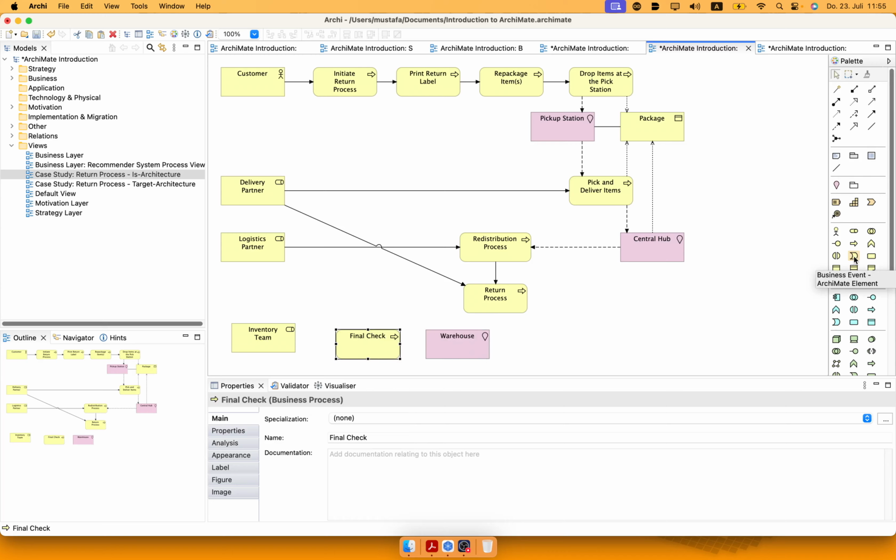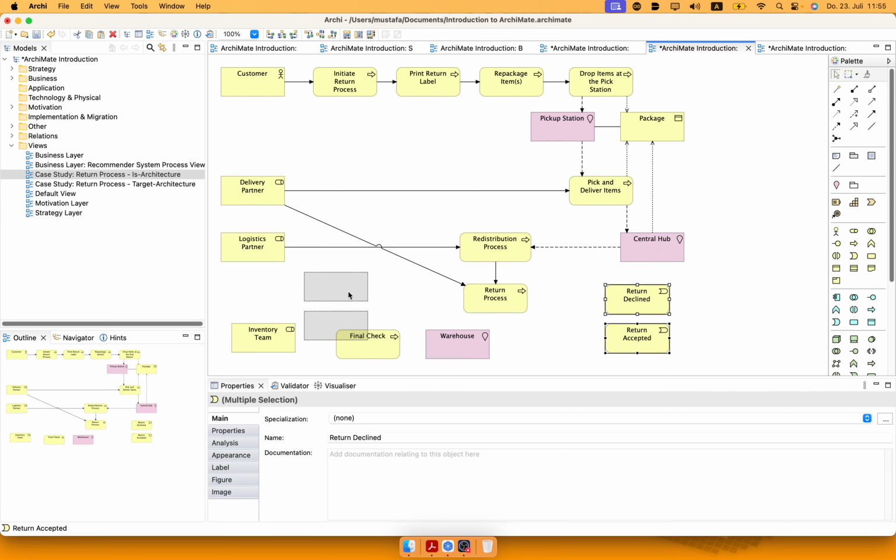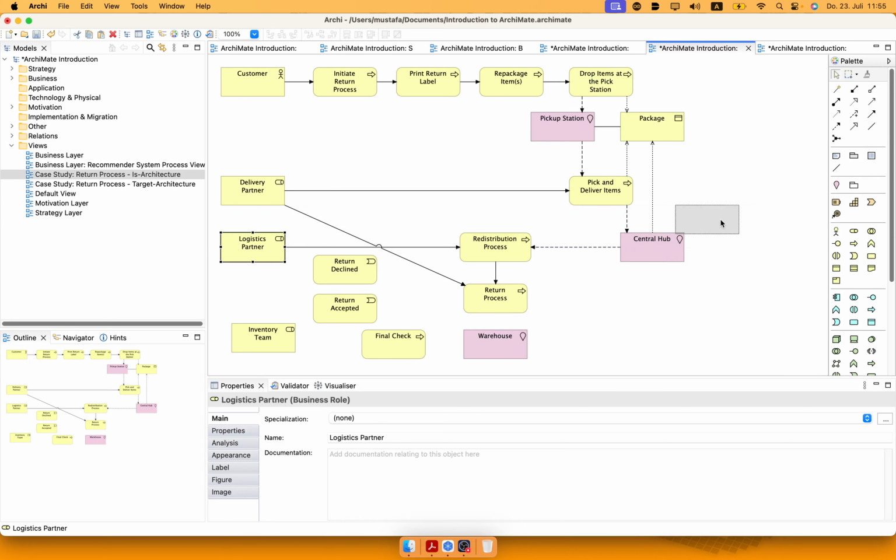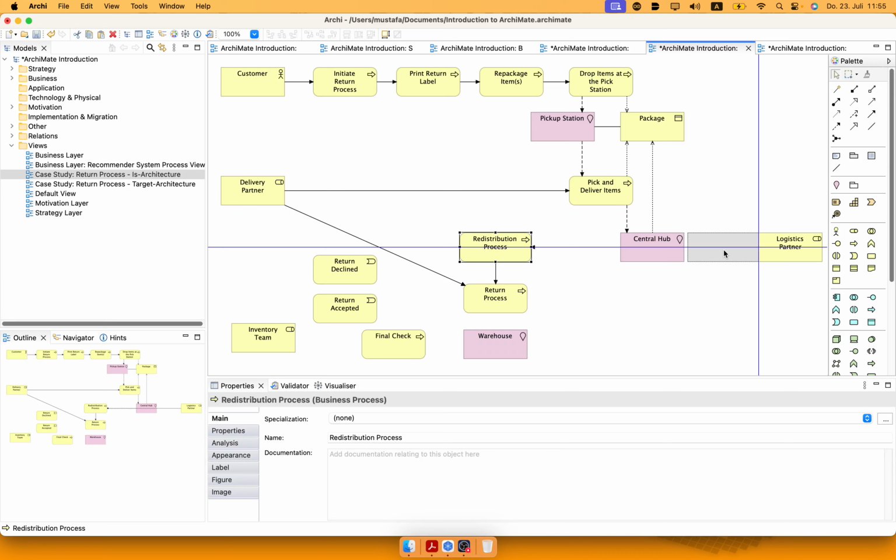So what we need at the moment is an event: return accepted or approved, return declined. Now we'll see now that it's quite inevitable to rearrange our items.